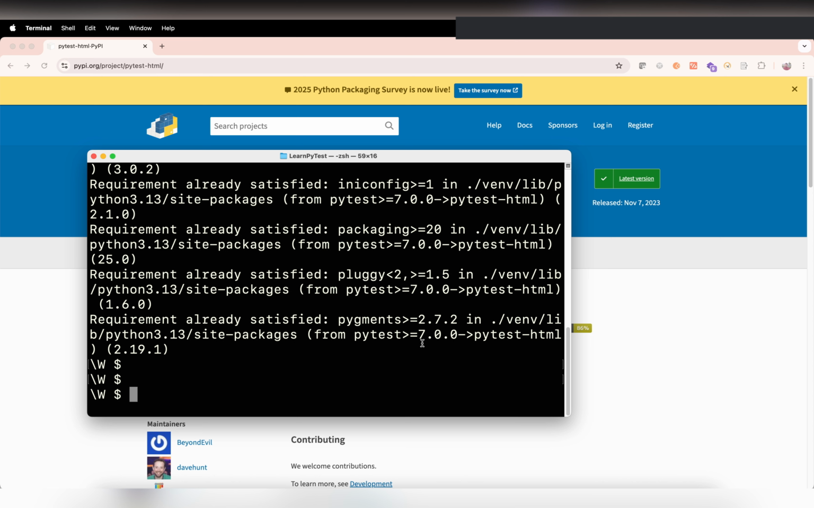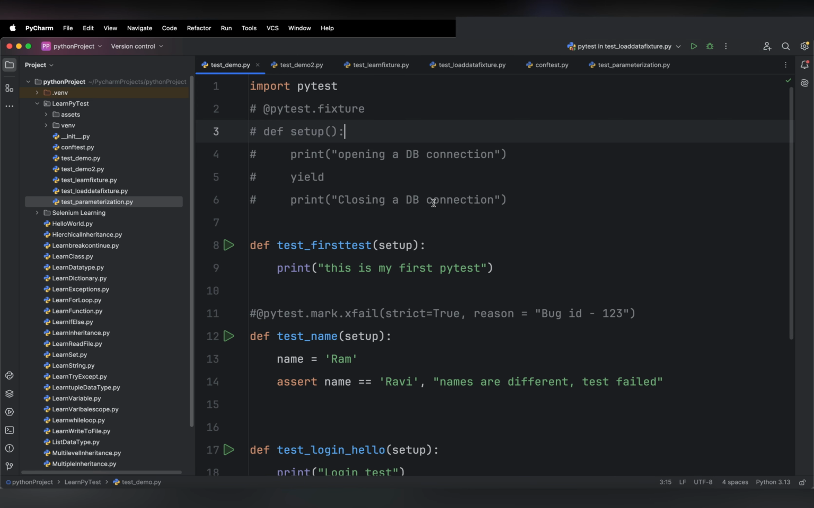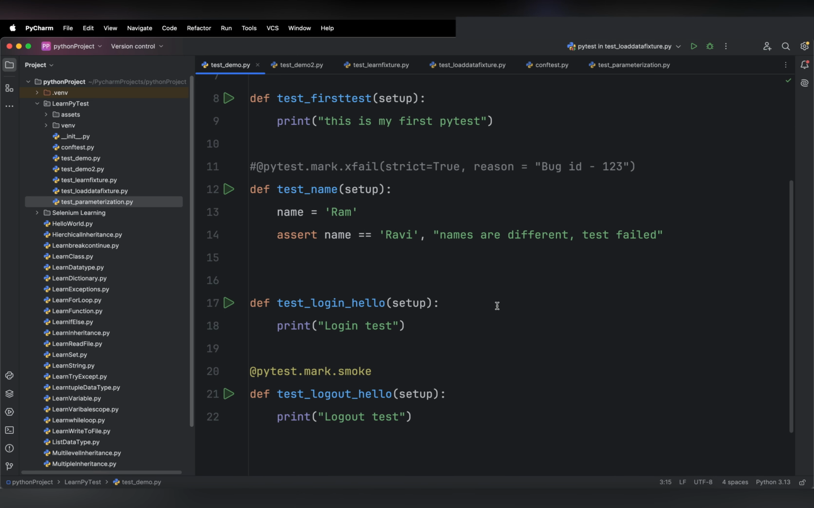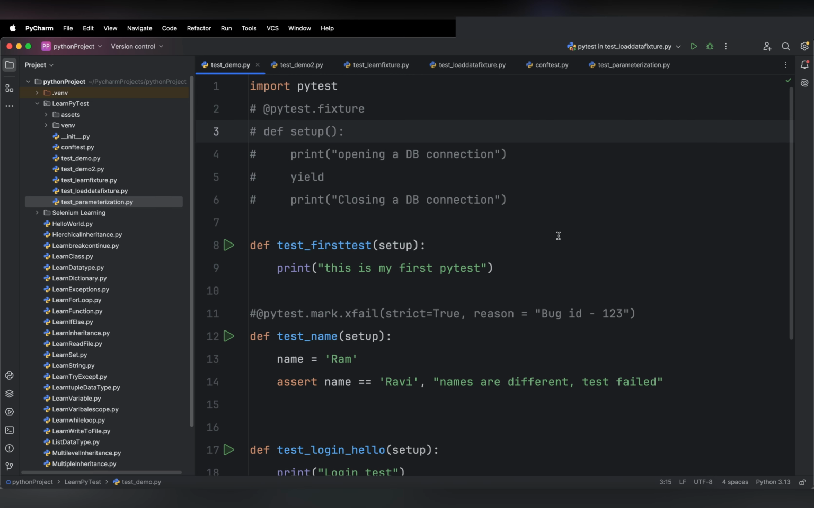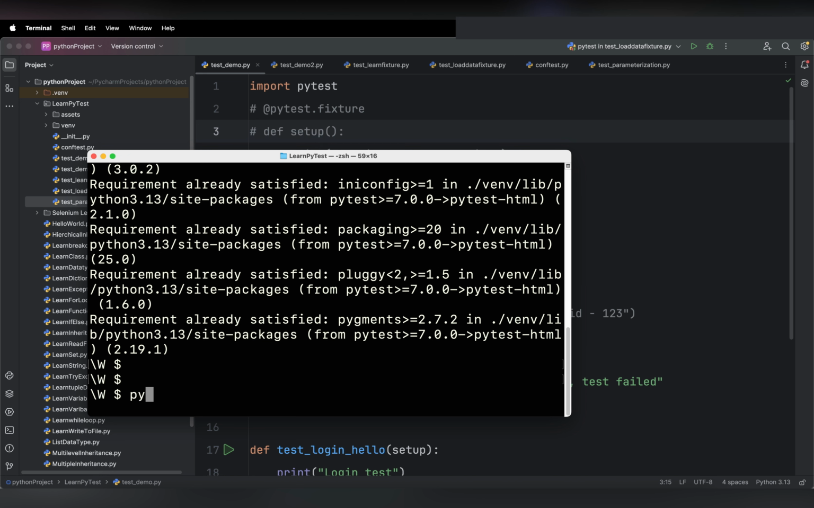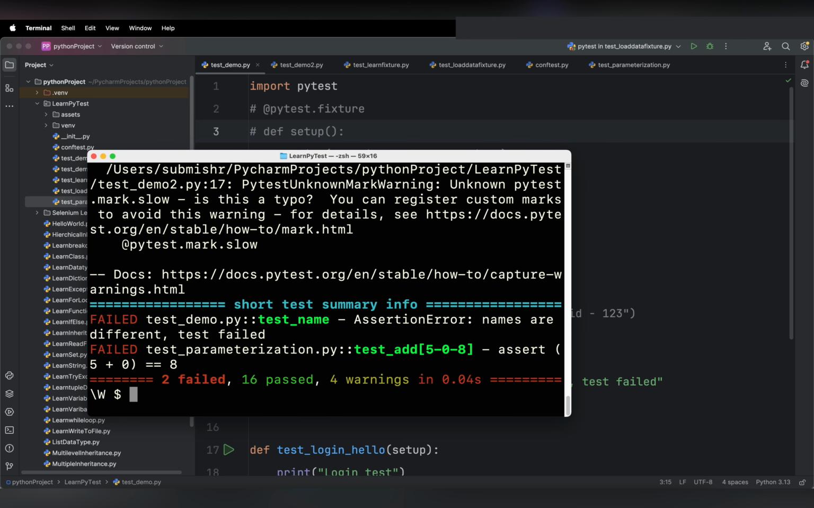So it is installed. Now we will execute all our tests. So let's go to our PyCharm. Here we have all the tests which we have written in our previous lecture. I am not writing any new test. So let's execute those. Here I am just writing pytest -v -s. Now I am not generating any report. Let's see how many tests we have. So in total we have 18 tests and 2 tests are failing as of now.